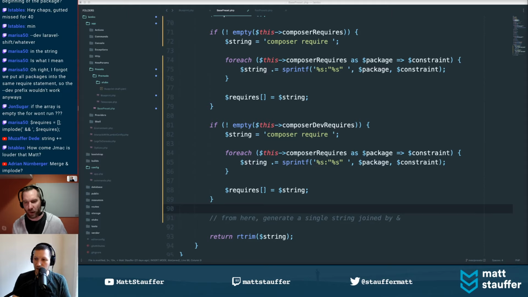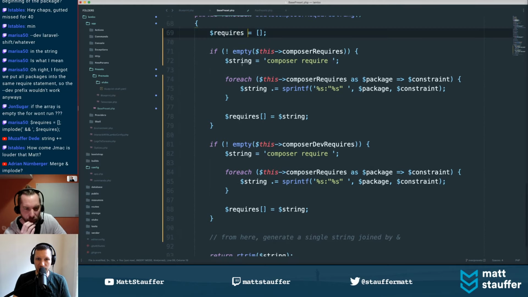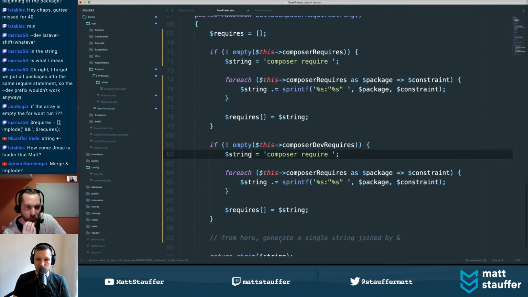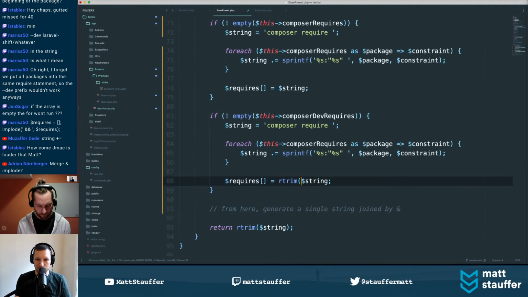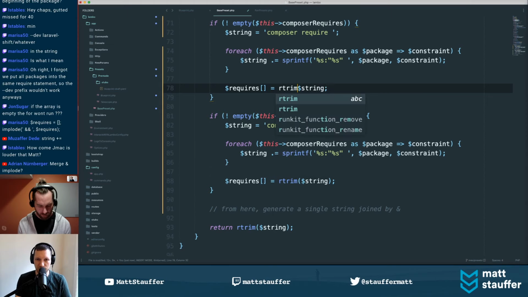Okay. String plus equals require, implode. Yeah, exactly, Marissa. Thank you. That's what I was going to write. I just want to make sure I have this all right. So requires, and then we're building this one, and then we're building this one, and then we're joining it in here. Okay, cool. So return, and then we've got to rtrim as well. So let's rtrim these like this, and then we can do that join that Marissa just wrote. Thank you so much, Marissa, for saving my brain from having to even think about that.